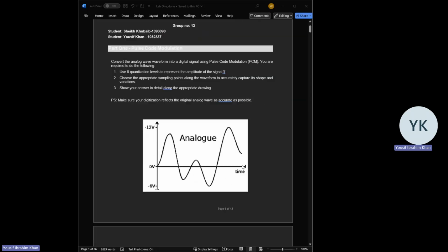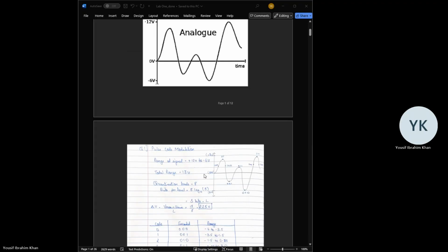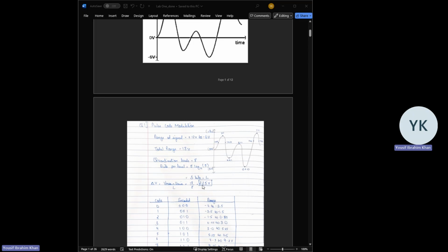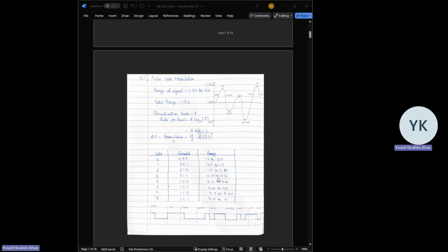I started by finding the range of the analog signal, which is 18, and then applied the formula to find the bits per level, which is 3. Then I also found the voltage gap between the levels, and then in the table below, I defined each quantization level and its code with range. And the bottom diagram represents the encoded digital signal.